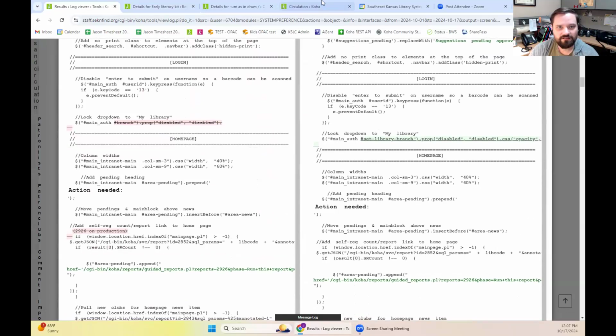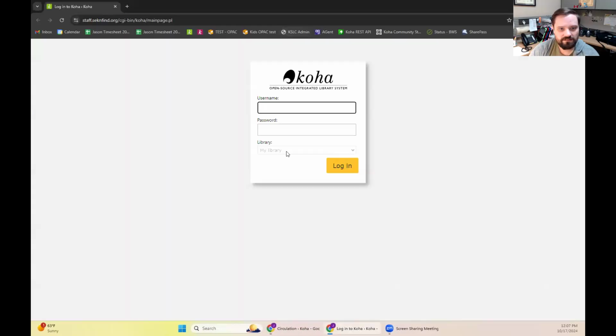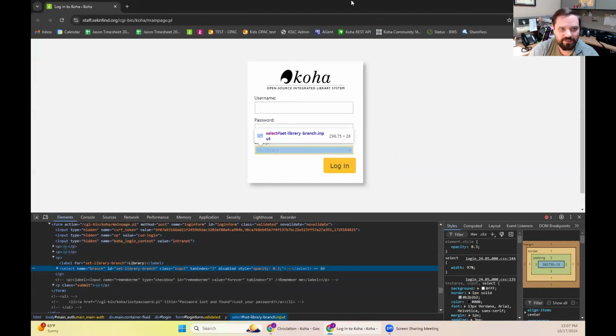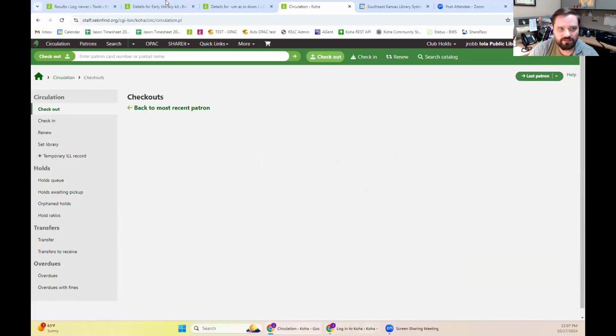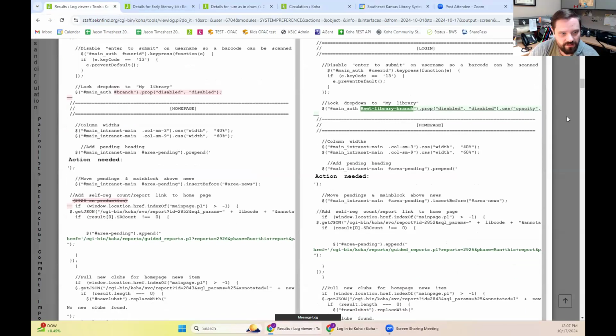Another thing on the login page, this class changed. I have this locked down so that my libraries can't actually change the library, and the class changed, so right after the upgrade, they could. And I think it's that library branch now. And before it was, it's not a class, it's an ID, sorry. So the ID was branch before, and now it's that library branch. That was something that broke.